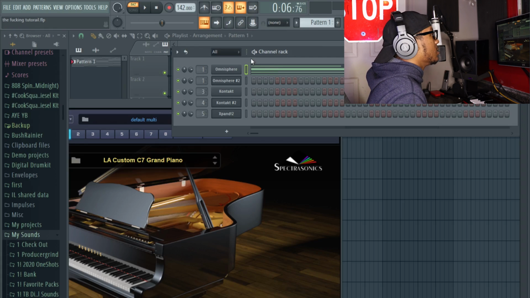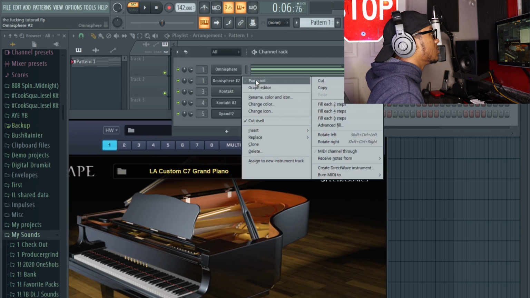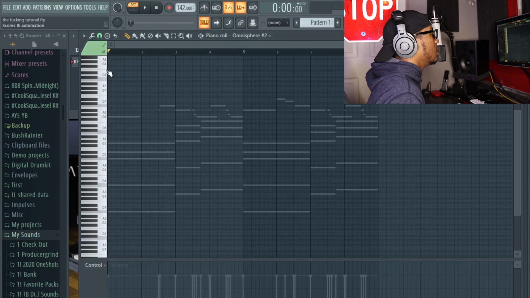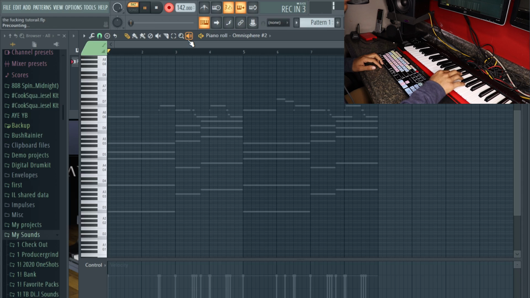Alright, so now I'm about to go into Omnisphere again. I actually opened up another one, go back to the piano roll, and now that I'm familiar with what key I'm in, which is C minor, now I can just start putting in notes as I go along because it already shows it on the grid.